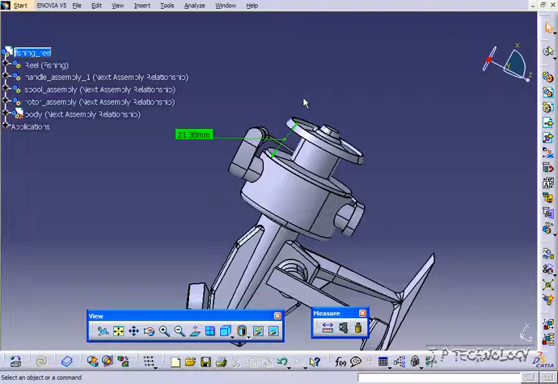So the measure tool is a great way to measure everything in your part. You're able to filter out your selections, and you're able to change what exactly it is you're measuring. And that concludes our tutorial on how to use the measure between feature within Catia V5.